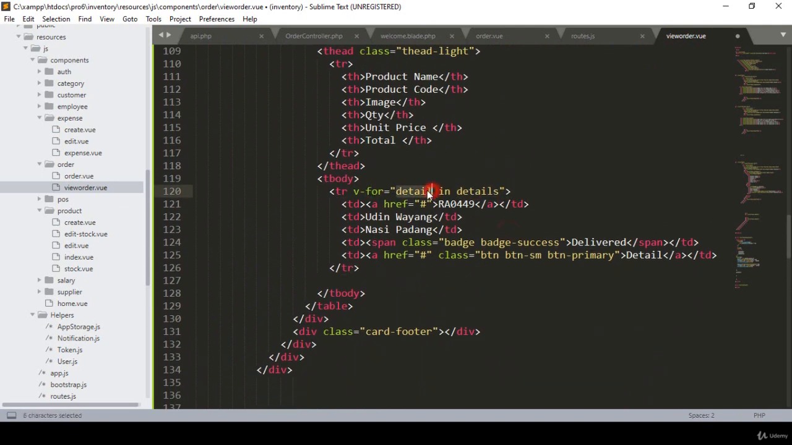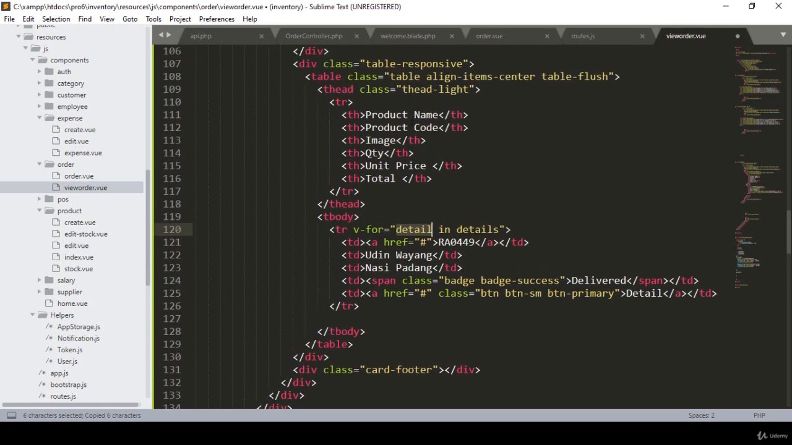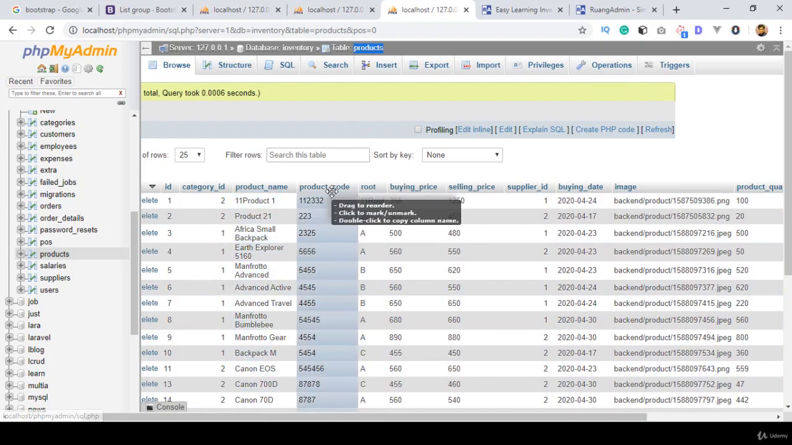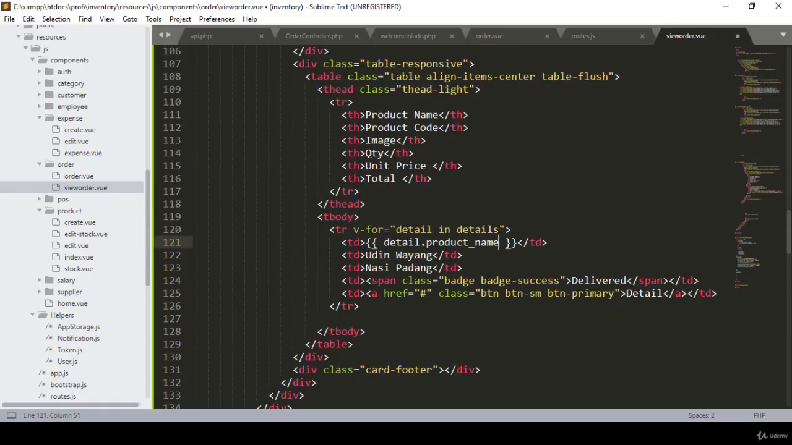So now with these details I want to display all that, our name, that means our product name. So here first of all I want to display our product name. Okay, so here with this detail I want to display our product, product underscore name. So that is actually the product name, which comes from our products table. Here you can see that is our product name, that is our product code. So I just simply define as details.